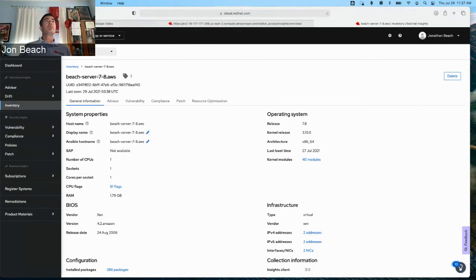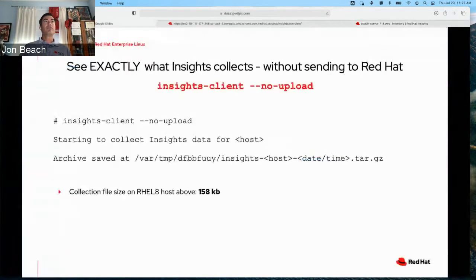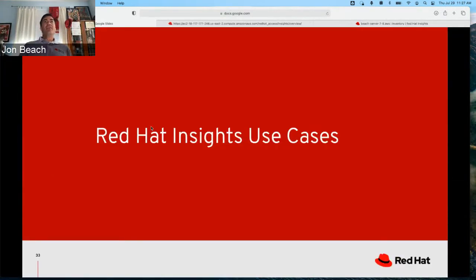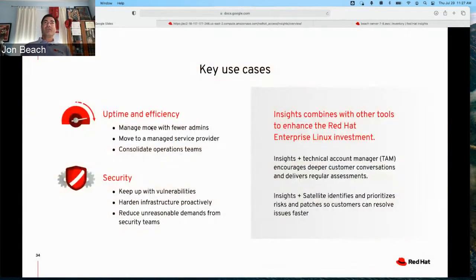All right. So back to slides. Oh, more slides. So I kind of went over this a little bit earlier. What are the key use cases for Red Hat Insights?